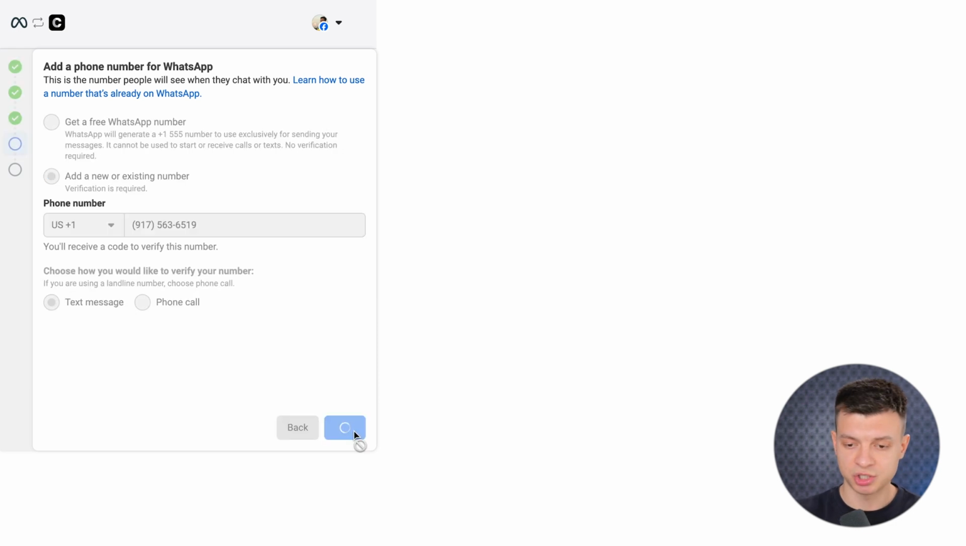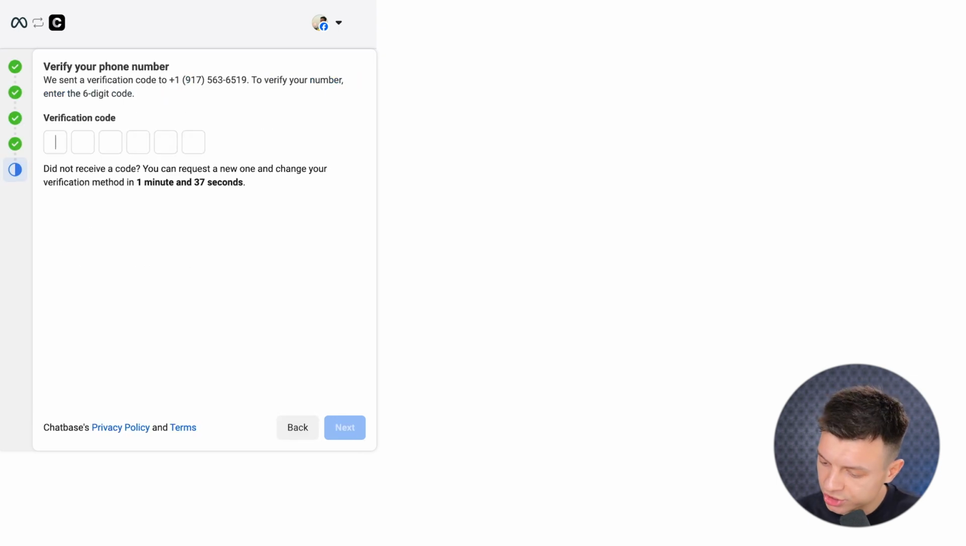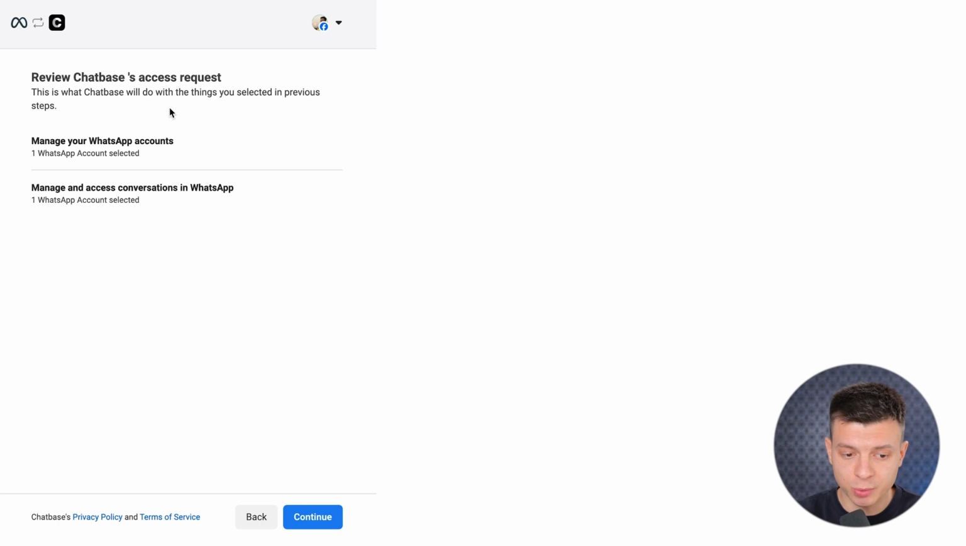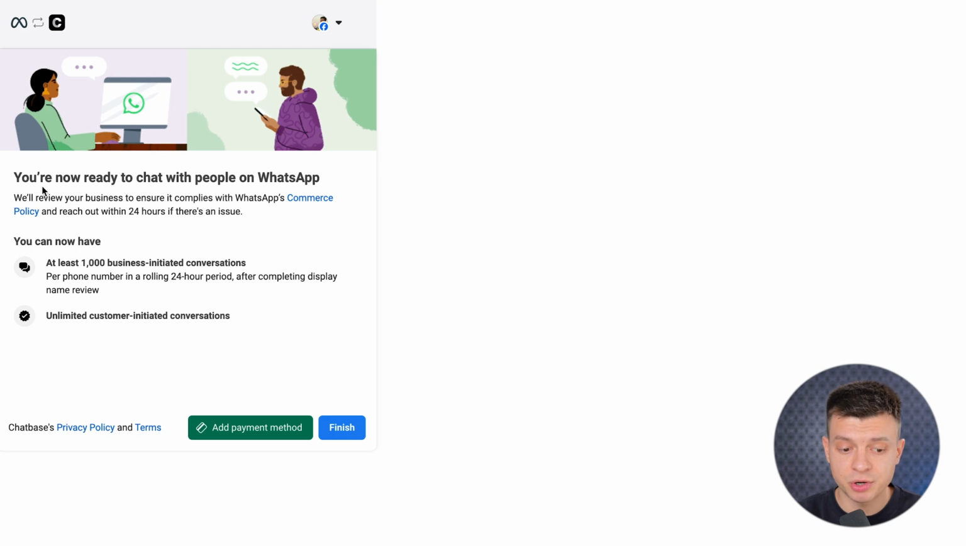I should receive a message in my moremins application, so let me open it. And I received my verification code. All right, click next. It is going to request access for Chatbase. Obviously you need to allow it. And then it says you're now ready to chat with people on WhatsApp.